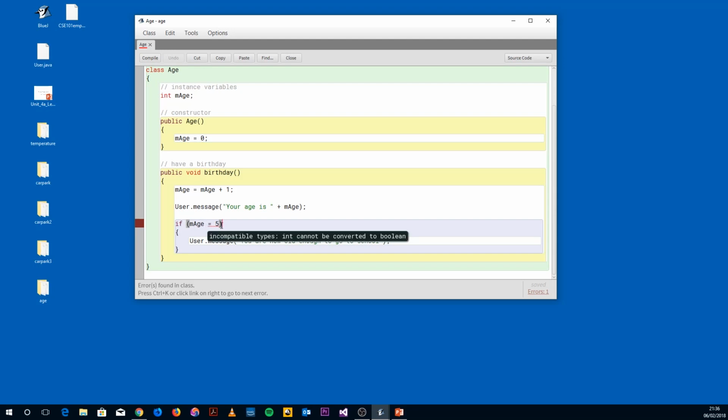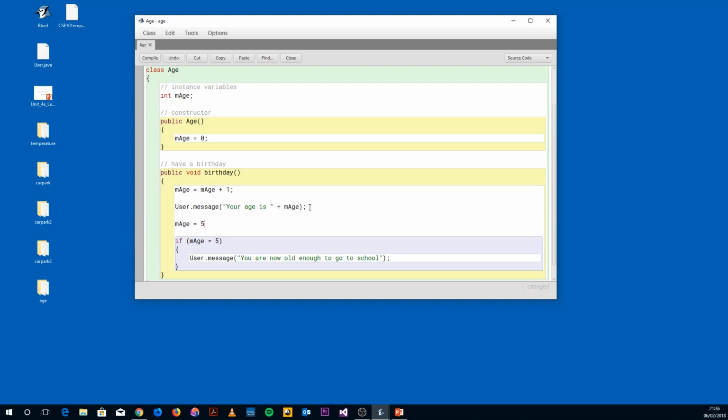is equal to 5. But the problem, if you think about what we've just said, is that in an if statement a single equal sign isn't a test for equality, it's an assignment. If we were to take that value out of there and put it underneath, that's a perfectly acceptable line of code. It would get the value of 5 and put it in mage. But we don't want to do that.